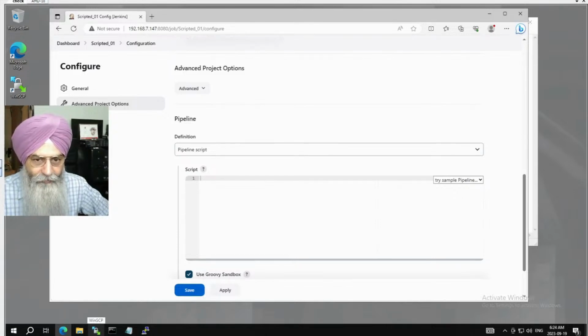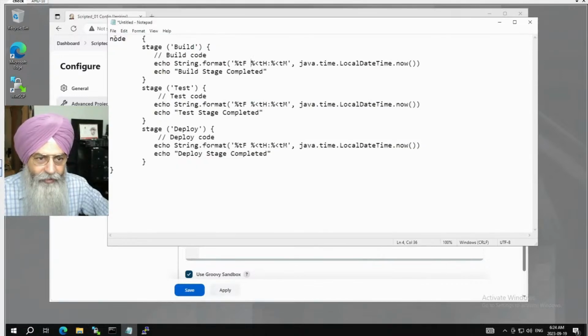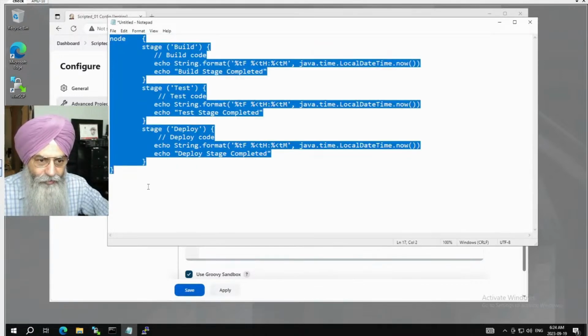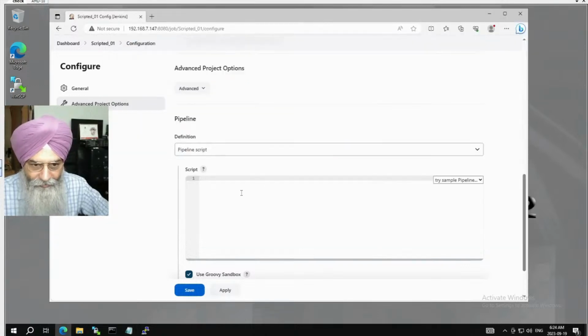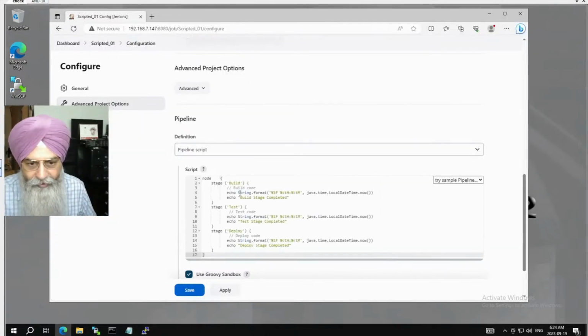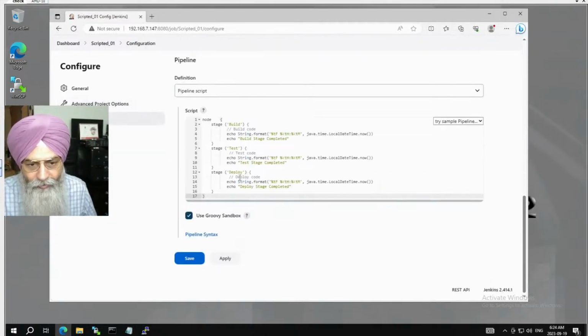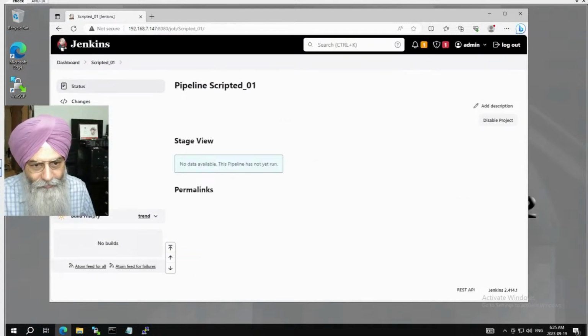So basically I will copy this one and paste it into the box. On this node it will run these commands. So all the commands are here. The first line is a comment line, the second line is echoing the date, and the third line is echoing one comment. So we are saving this pipeline, and we will try to build it now.